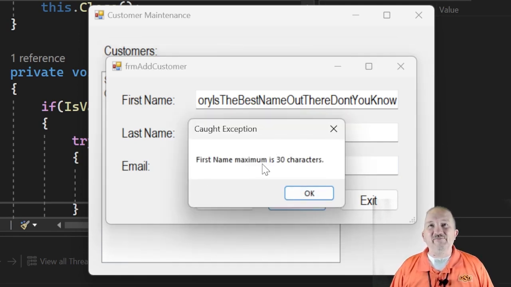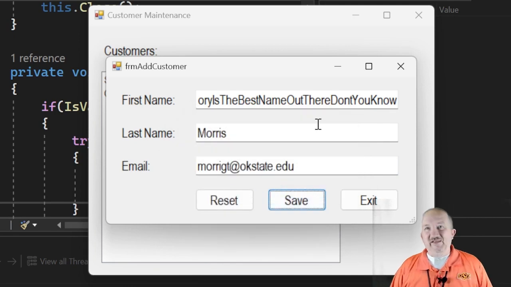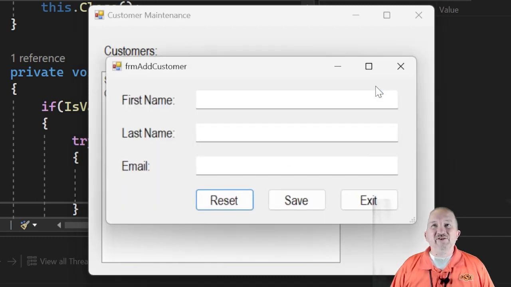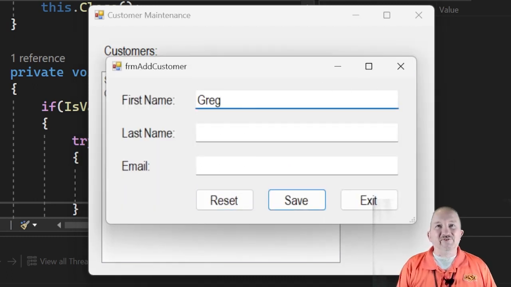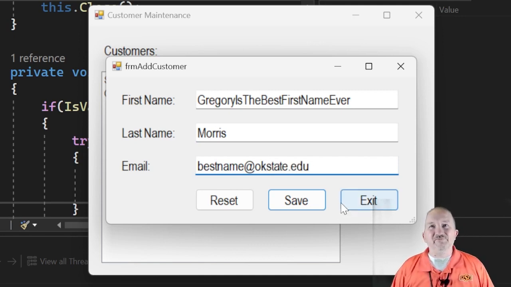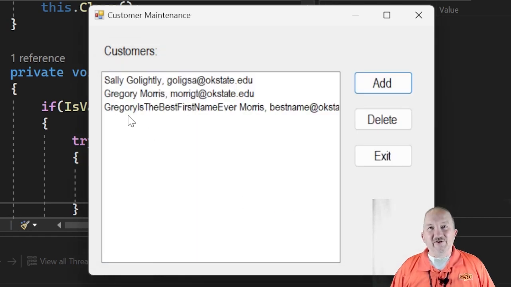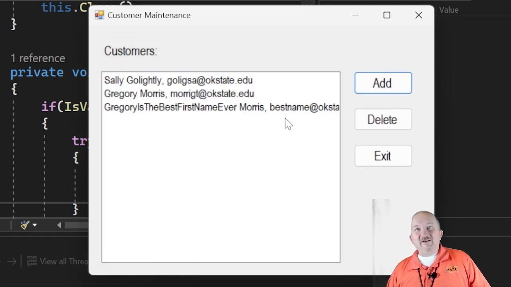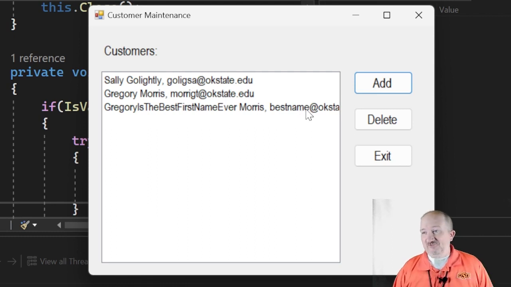And I get a first name maximum is 30 characters. It did not create the customer, so if I try to exit out of this, I don't have that customer. So I can go ahead in here and try to add it again, and we'll just say Gregory is the best first name ever, Morris. And we'll say best name at okstate.edu. And that should be under 30 characters. So now I have Gregory is the best name ever, Morris, best name at okstate.edu, and that's all ready to go.